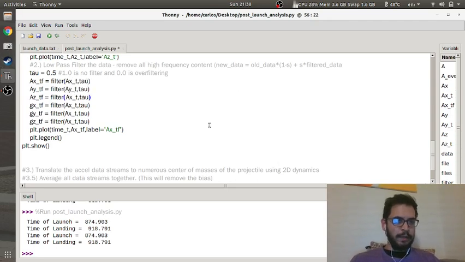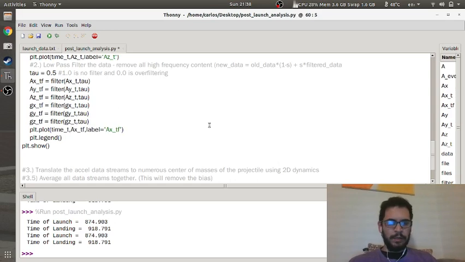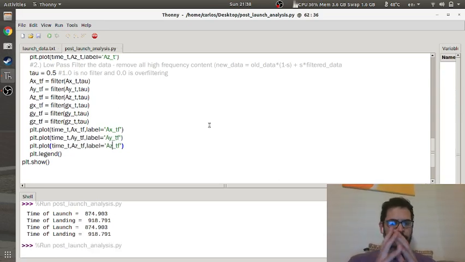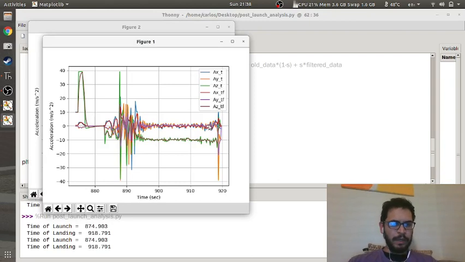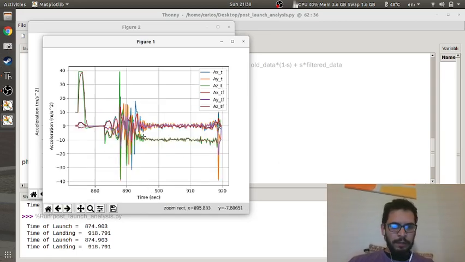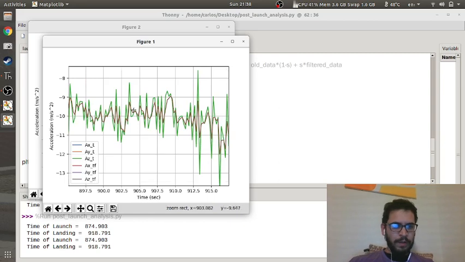AX, AY, AZ, GX, GY, GZ. And then let's just plot the filtered signals for the accelerometer. AY, AZ. Let's see. All right, yeah, so this is another thing. It filtered this out too, which we don't really want. But what I'm really looking for is all of this.